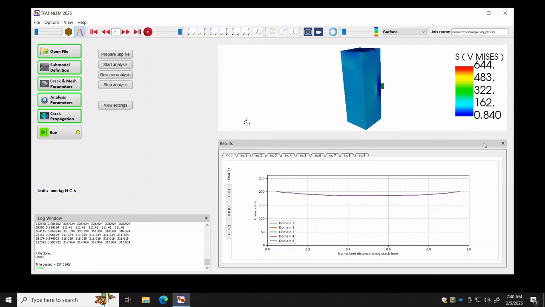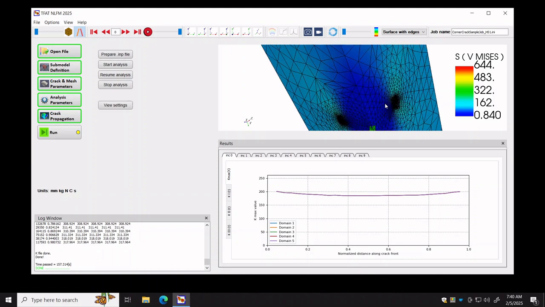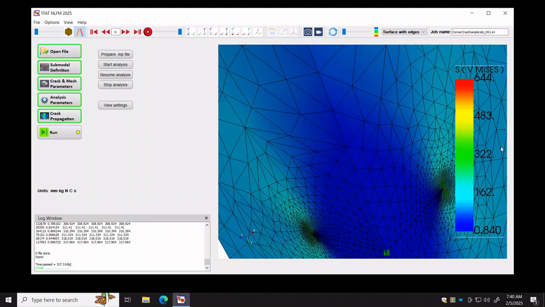Okay, and we can see the Mises plot of the cracked submodel. So this is for the initial crack. Okay, we can change the visualization to surface with edges. Okay, we zoom in, you can see the Mises plot around the crack. Okay, you can hide this plotting area for a second, so we get a bigger view.